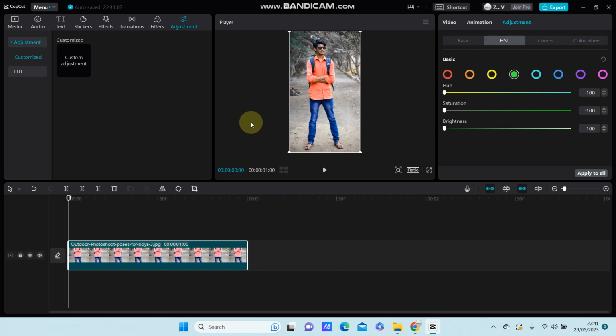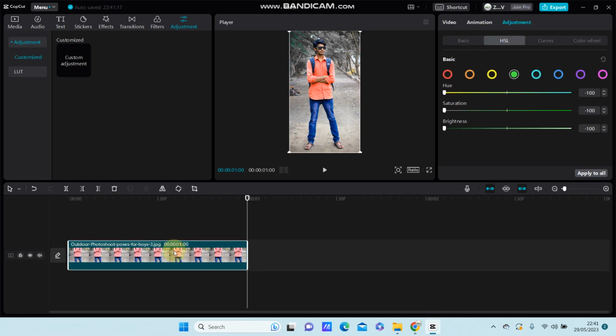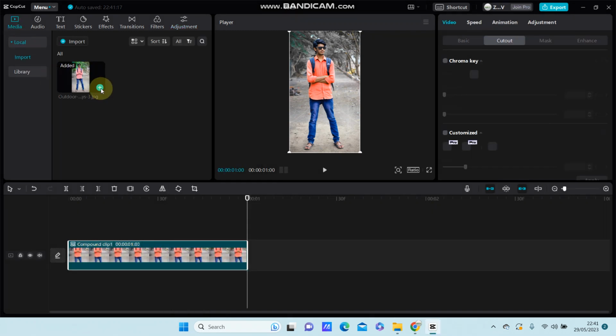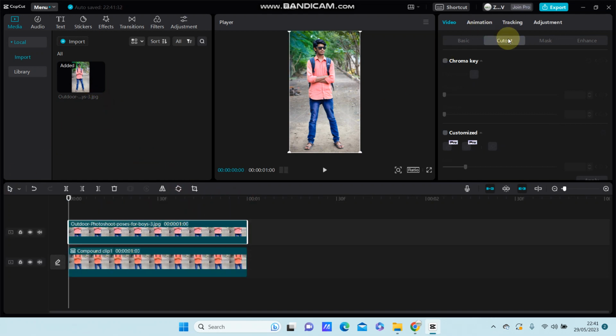And for example, other than that, you're just going to right click on the clip, select create component clip, go to media and select the same photo as an overlay, put it on top, and go to cutout, select auto cutout or remove background. Here we go, you can see the adjustment applied to the background only.